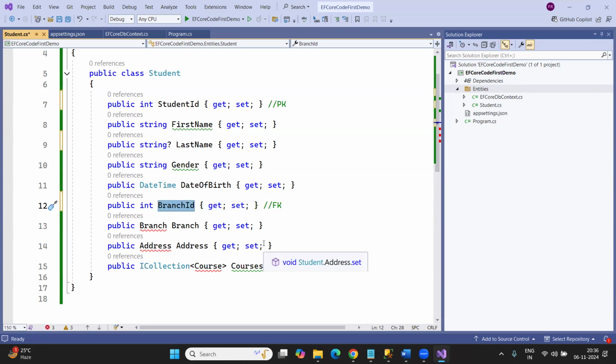How is it going to be the foreign key? We'll see in our coding session. So in this case, branch is going to be my master table where I'm going to store the branch master details, and whichever branch the student belongs to, that branch ID I'm going to create here as a foreign key. Clear?